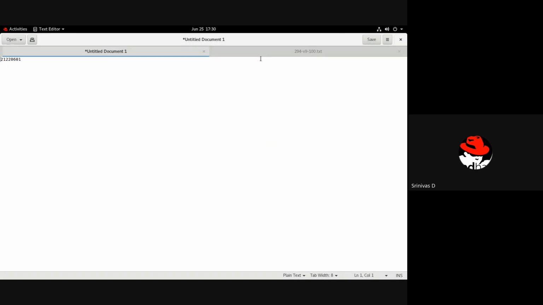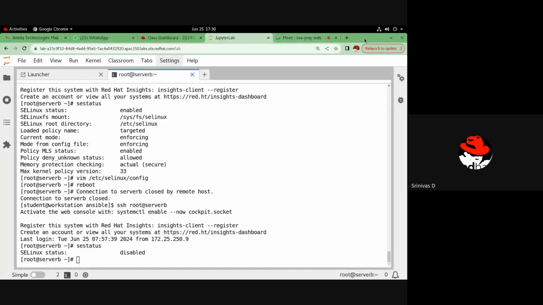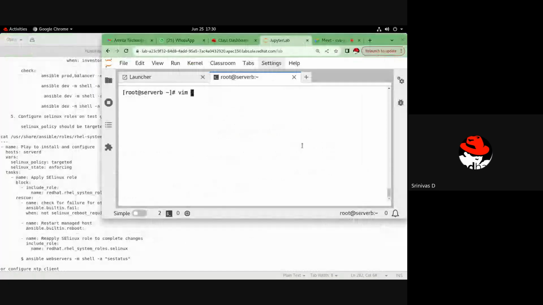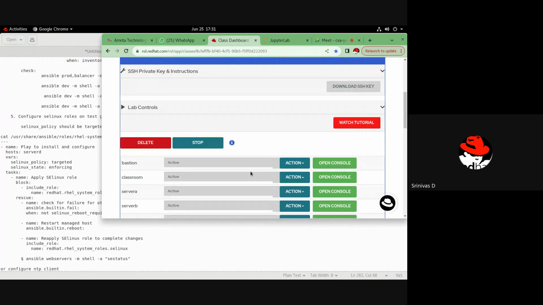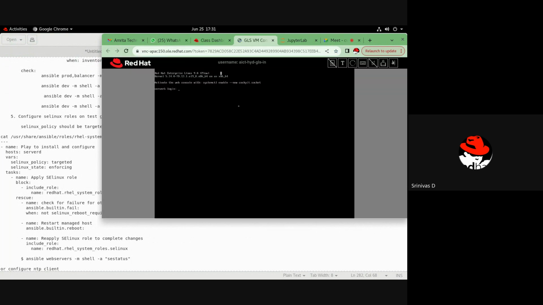So what I'm trying to do now is SELinux on server B. I will open one more terminal here so that we can see what happens when it gets fired on B. The console will reboot twice, so let this console be up and running. Before I fire, I'll show you. This is our server B console.